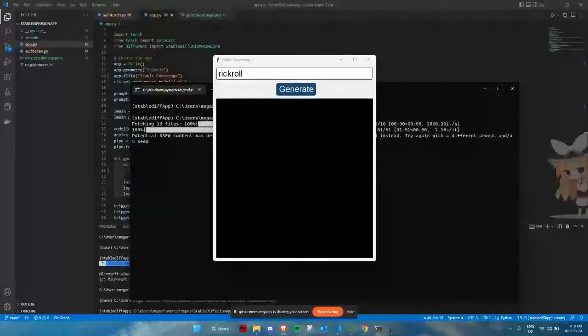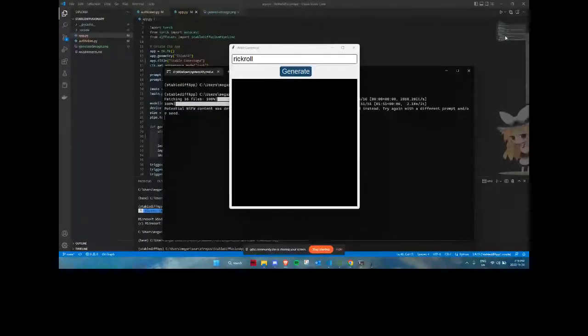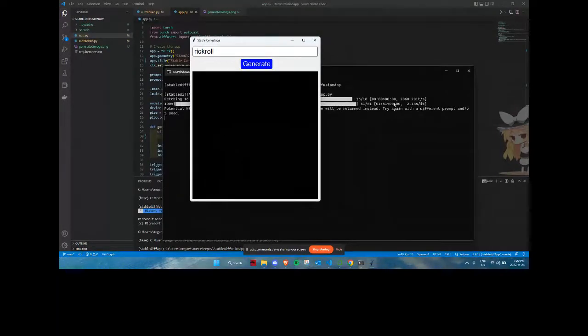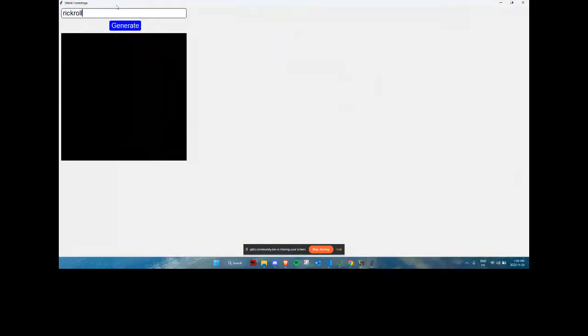Okay, we actually got an interesting result. What GPU am I running? I'm on a 3060, I think. I don't know why, when I turned off my screen share, it went from like 30 minutes to 20 seconds.